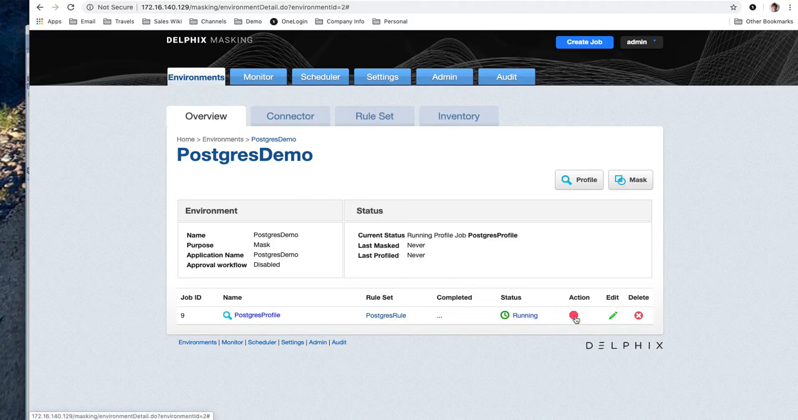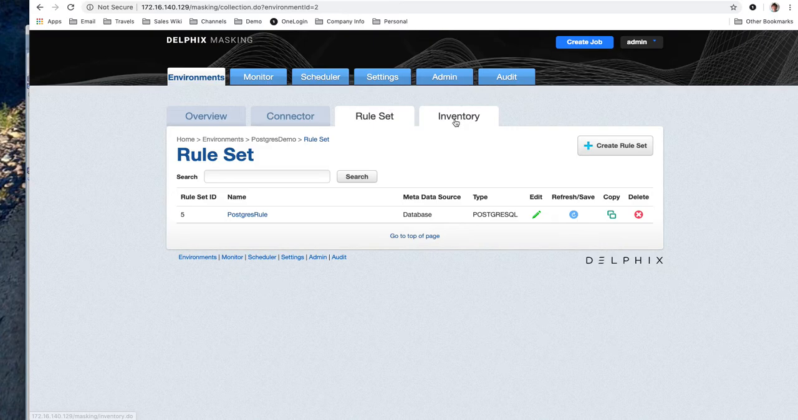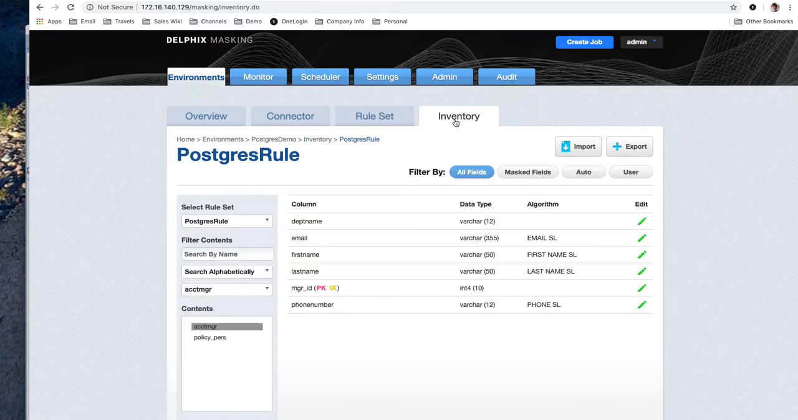While I'm running this profile, it's reaching into my Postgres database, looking at those two tables and all the columns that may be associated with it. And it's going to tell me which ones it considers sensitive. And if you can see, it found an email, first name, last name, phone number, and it found that all of these are sensitive and that we have algorithms set up for those. Now, you've seen my other demonstrations.